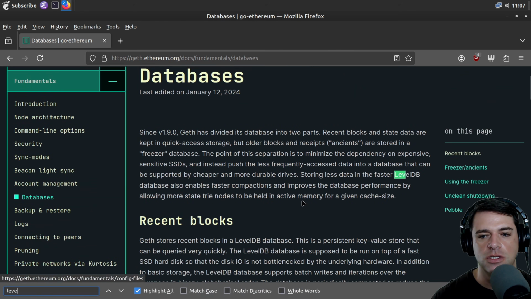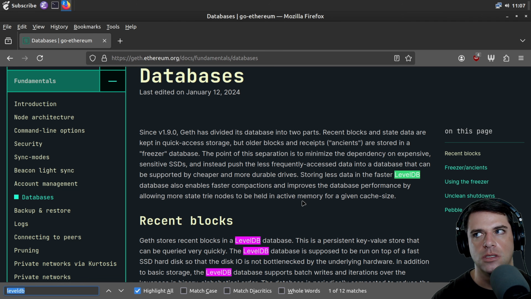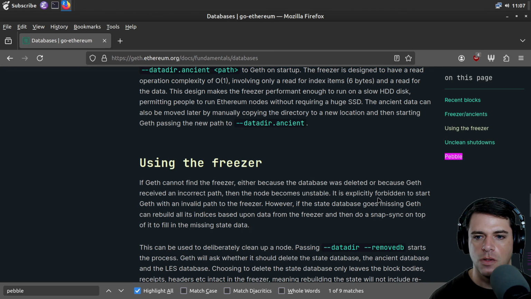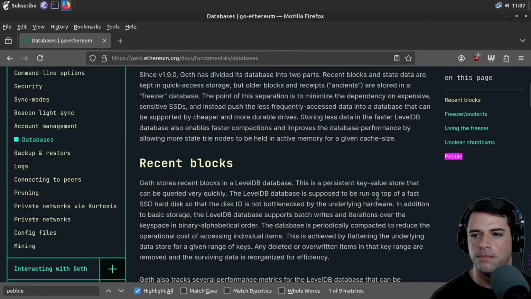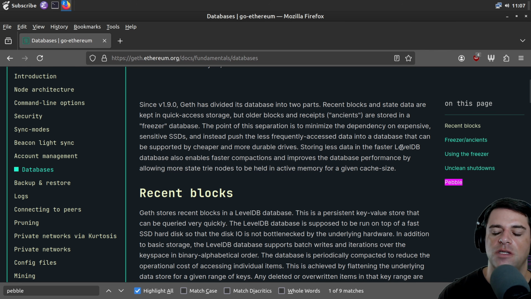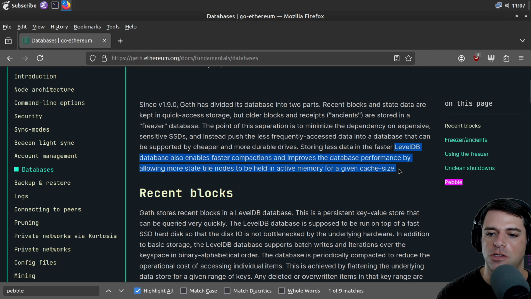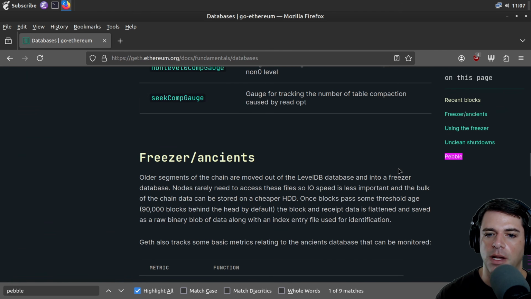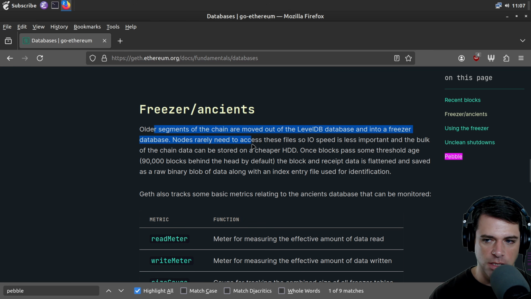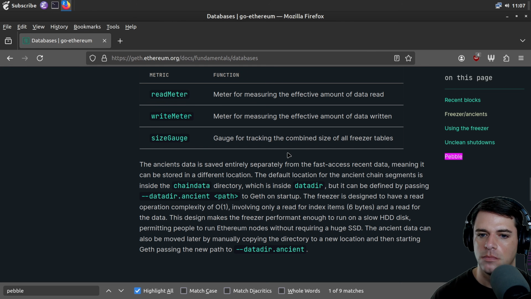Okay, so which one is which? So LevelDB, I guess, is the faster one. And then which one is... It is possible to configure Geth to use Pebble instead of LevelDB for recent data. Okay, it sounds like Pebble DB is an alternative to LevelDB. But then what is the default slow DB? Older segments of the chain are moved out of the LevelDB database and into a freezer database. But what is the freezer database?